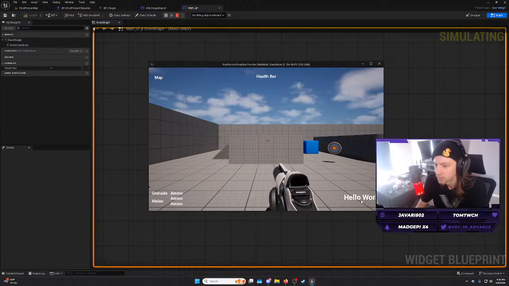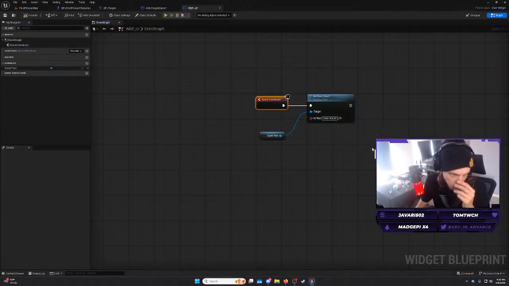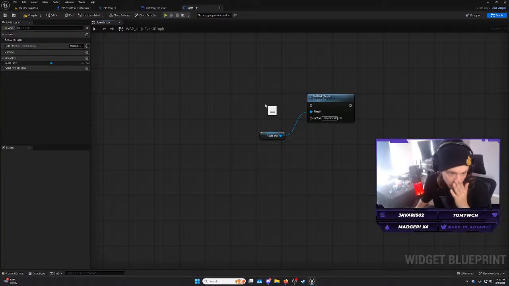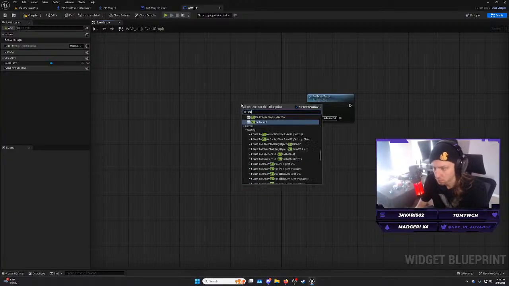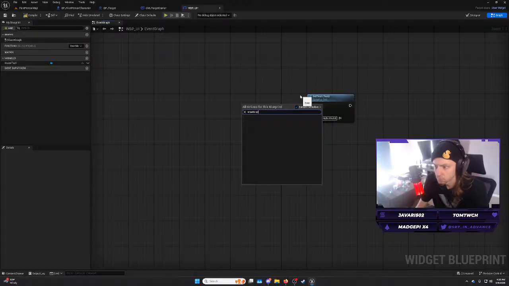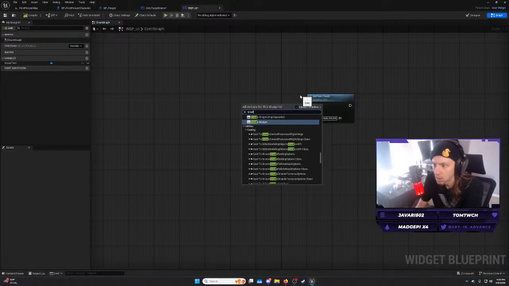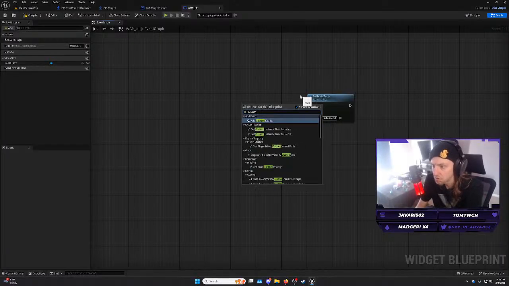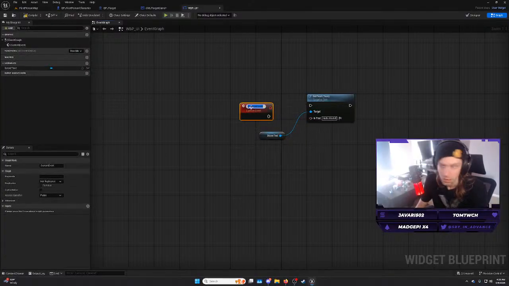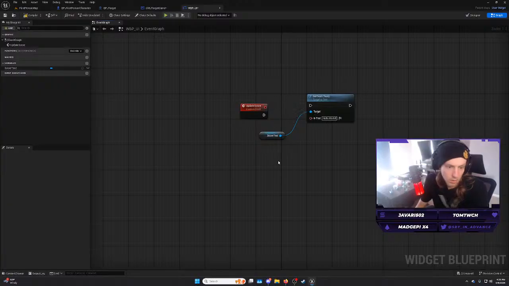Now, I want this to display the current number count from our game mode. So get current score. And we could do that by first deleting event construct because that was just an example, and create a brand new custom event. Call this one update score, and then hook it up right there.